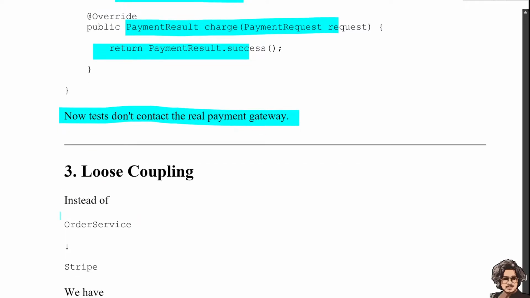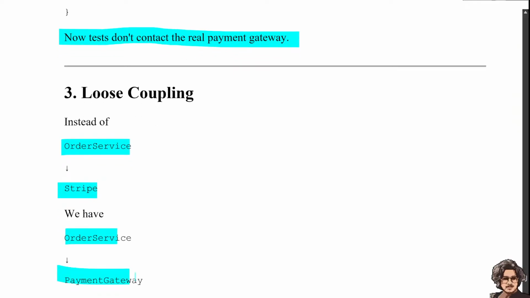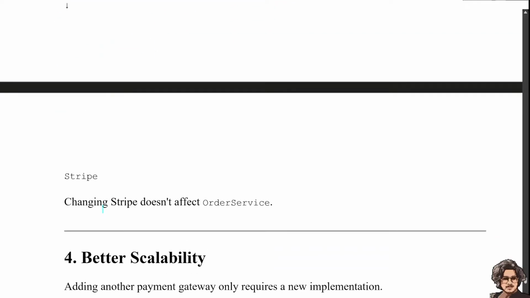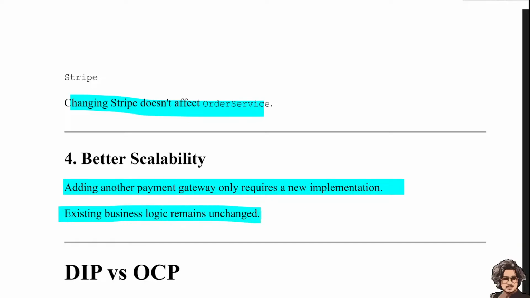Loose coupling: instead of the order service being tightly coupled to a specific type, it now depends on a payment gateway interface, so it becomes loosely coupled. Changing Stripe does not affect the order service. Better scalability: adding another payment method only requires a new implementation, and the existing business logic remains the same. You may notice this is similar to OCP, the open closed principle.